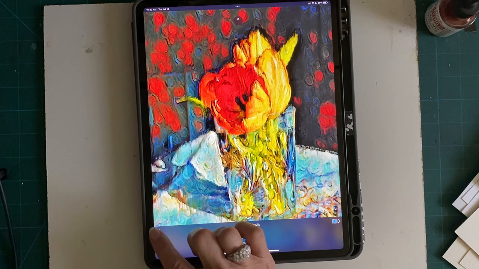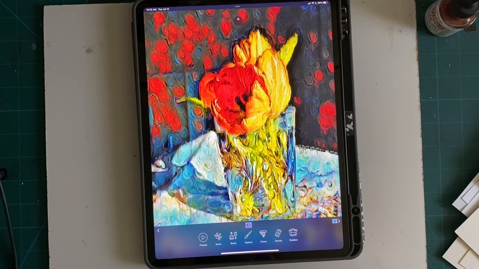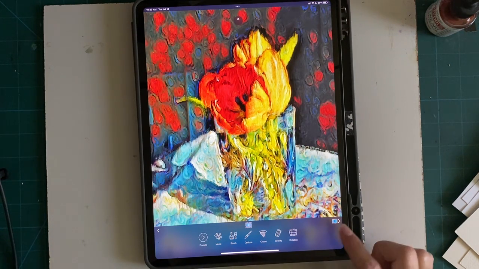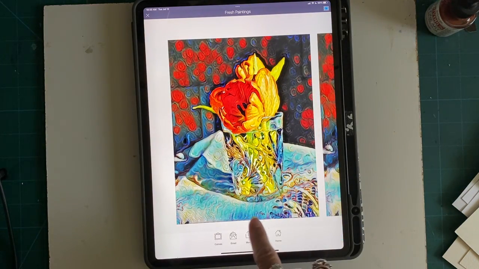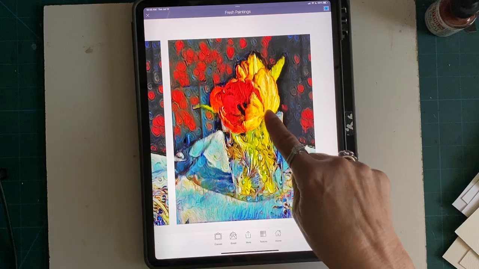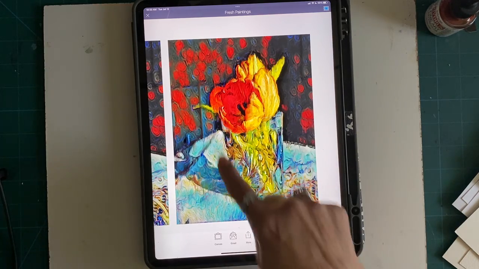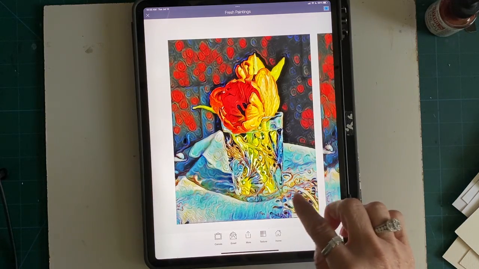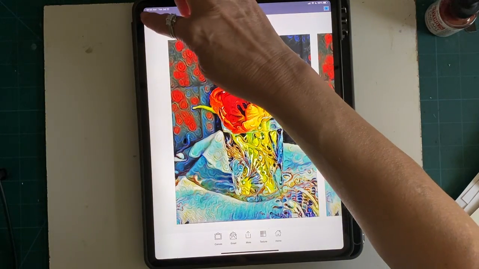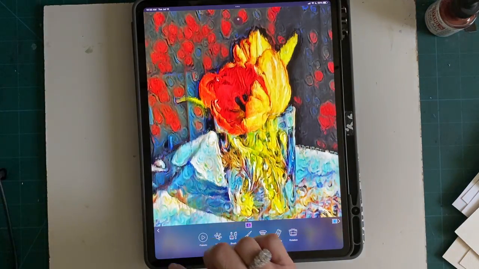So I will save that so you can see the comparison. So I'm going to go over here and click on the two that I have. So this was the first one. And then here you can see the paint's just streaking down the page. Is that just too cool? I just love this app.